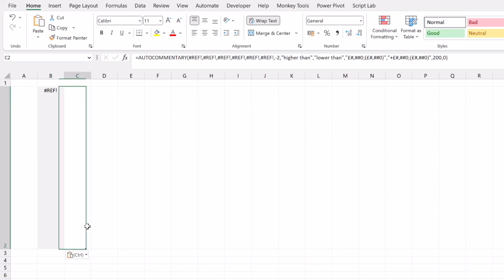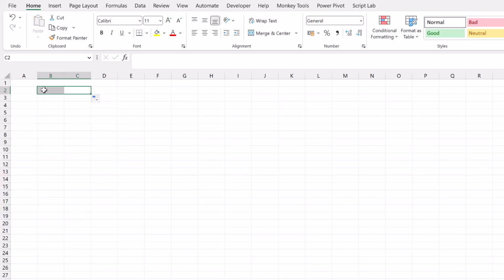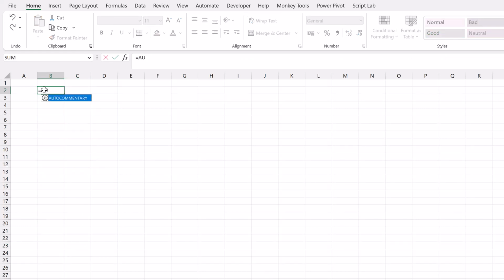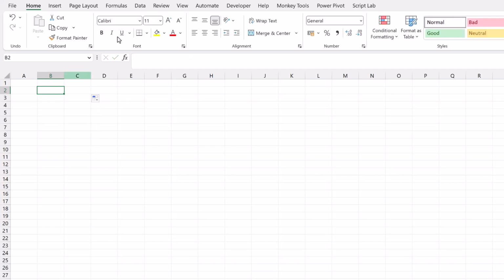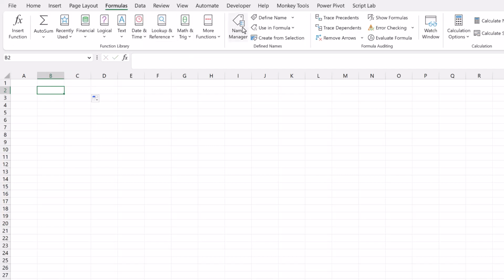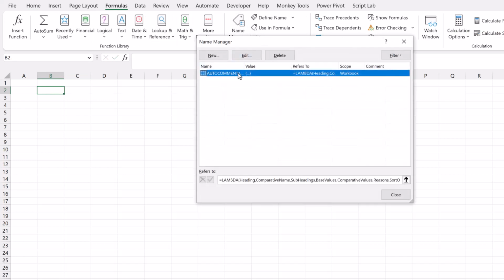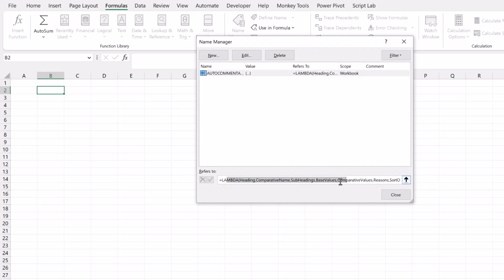So even if I clear out this cell, if I type equals auto, you can see auto commentary appears, and therefore that has now been copied into this workbook. Now, if you want to know where that's saved, you can come to formulas and then the name manager, and you can see the auto commentary is there inside the name manager. And in the box at the bottom, it contains all the code for that function.